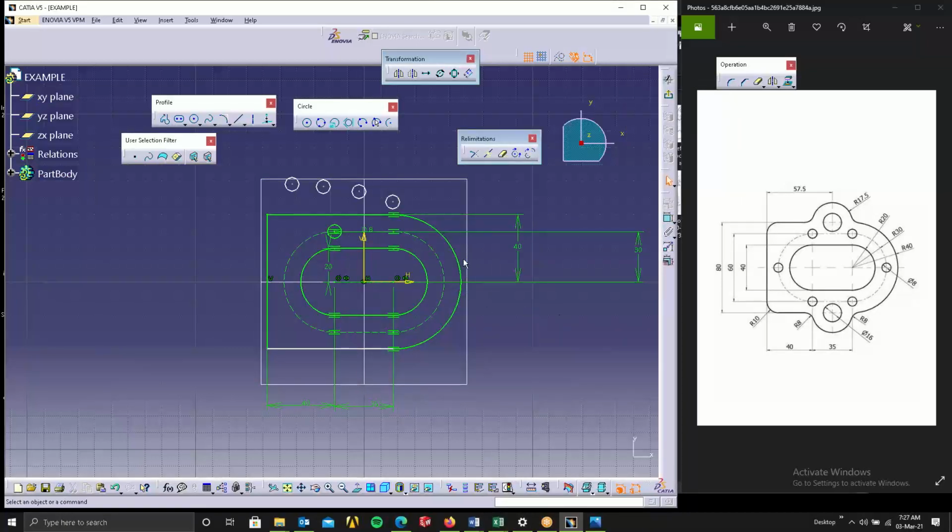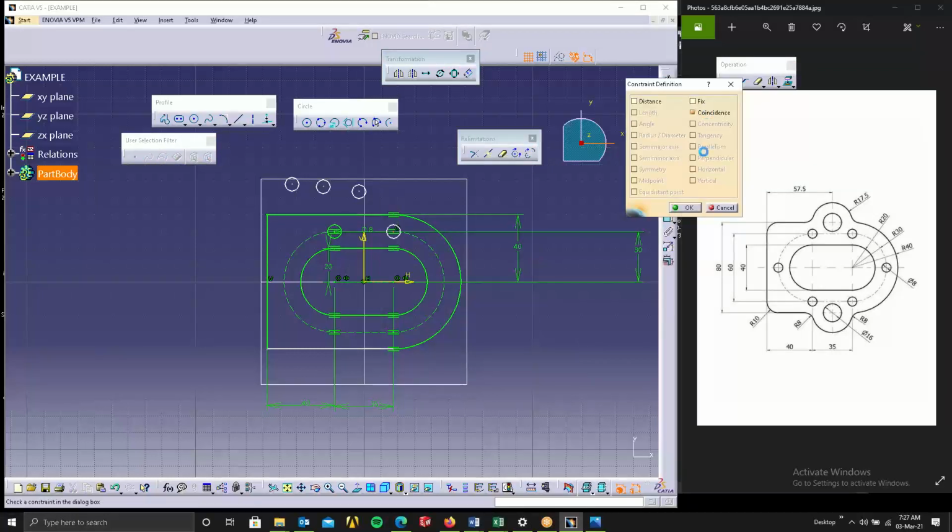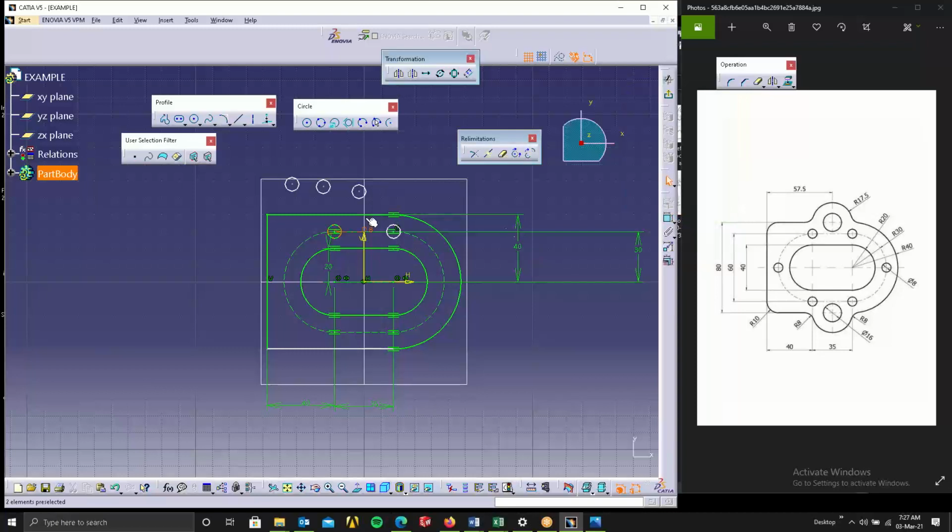So you can see almost everything is constrained now. So you can select this point, select this point. See, there's a shortcut, Coincidence, for constraining also. I'll teach it. I won't teach you now. We'll learn it slowly.